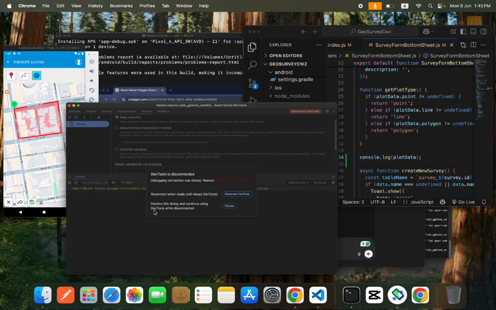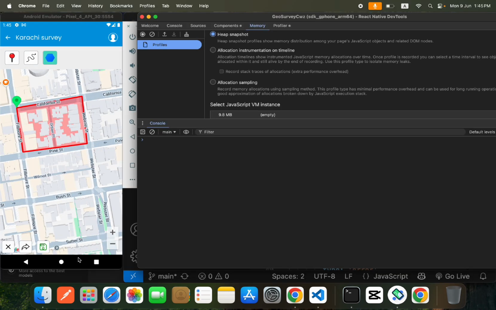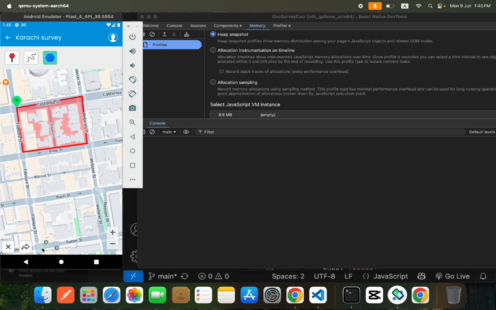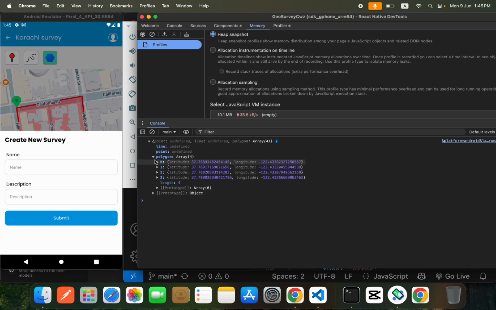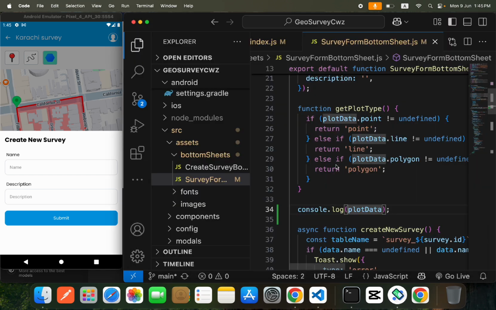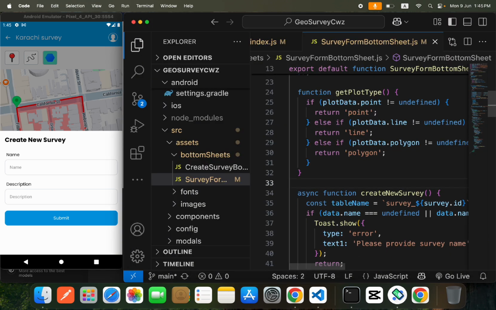So, and let's reconnect our dev tool. So when I click on this save button, so you can see this, so line is undefined, point is undefined, but in polygon guys, you can get these coordinates. Okay, because we are drawing polygon. Now we will come inside our code. So all the thing I think will be kept same.